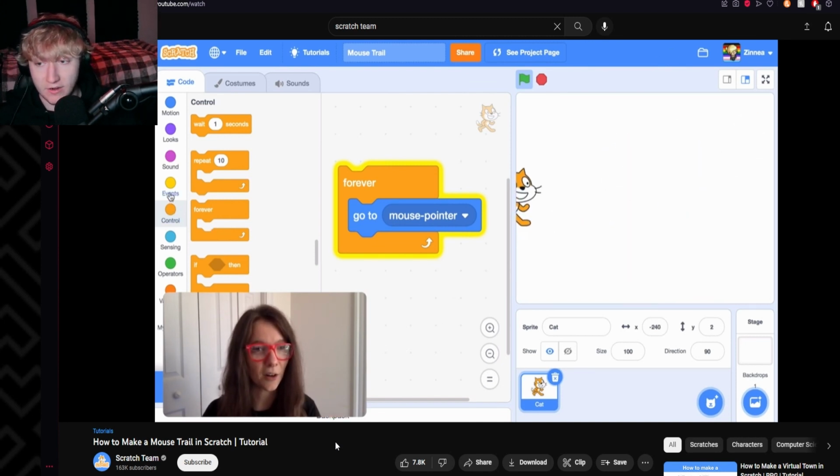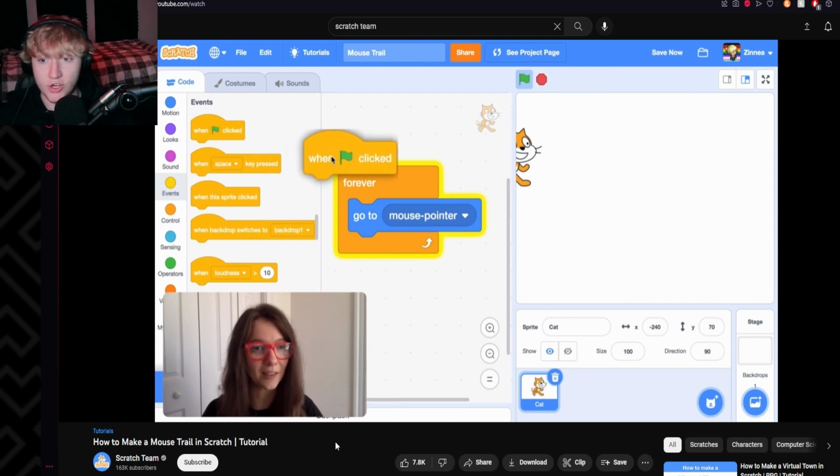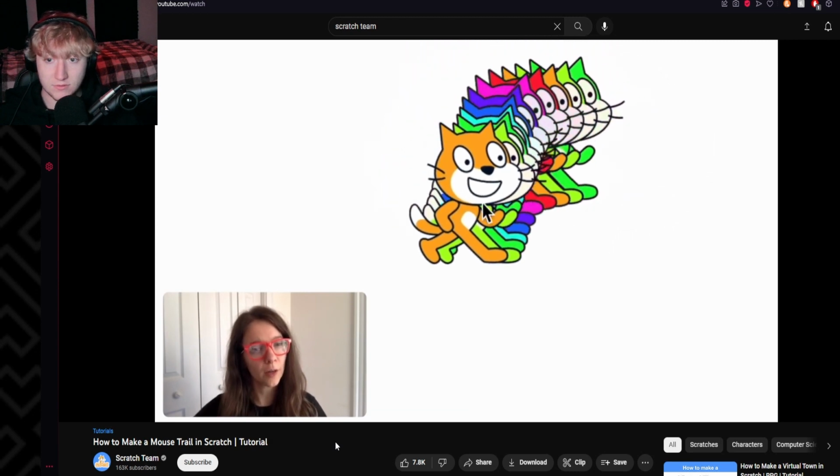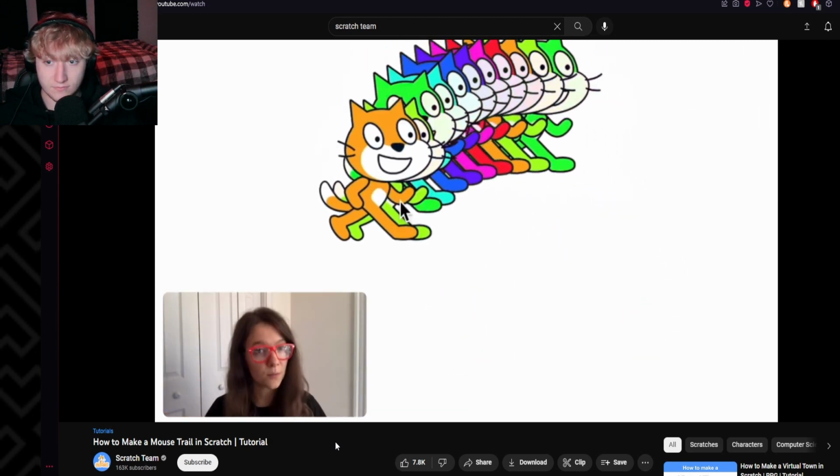Let's make this start when the green flag is clicked. So when we click the green flag, make sure the sprite is following our mouse. Now, how do we make it a trail so there's multiple scratch cats following the mouse pointer?